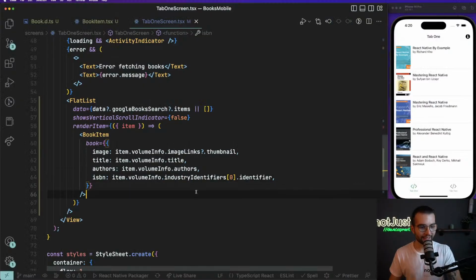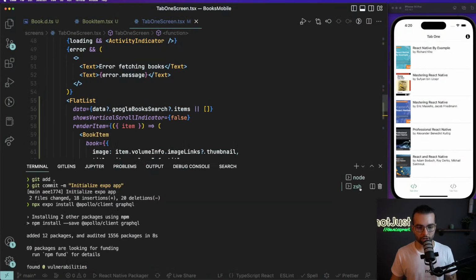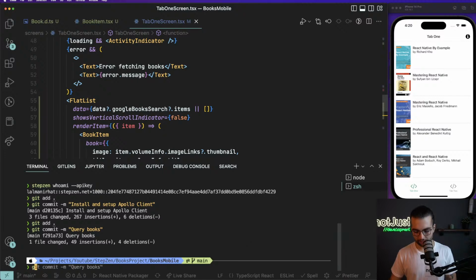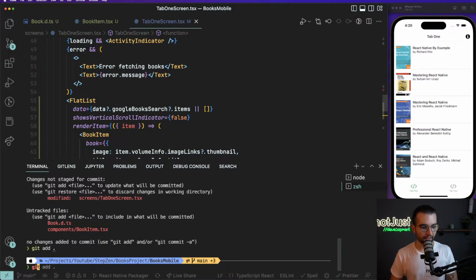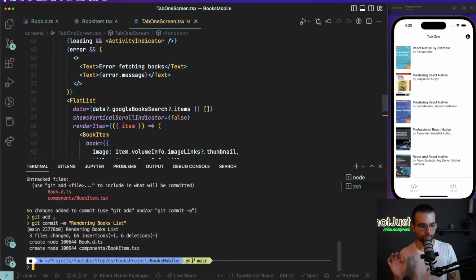And now I think we can go back to our project, and let me check what's up here. So I think we can add everything. Git commit rendering books list. Rendering books list. Perfect.